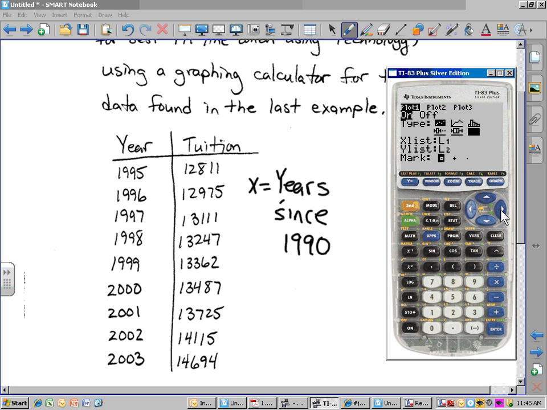So really, for us, only the first one will be used. X list is list 1. If you didn't type it into 1 and 2, you might pick another list. If it's in 3 and 4, you need to put 3 and 4 here. My list is L1 and L2. The mark, I would highly suggest you pick the first or second. The third one is very difficult to see.